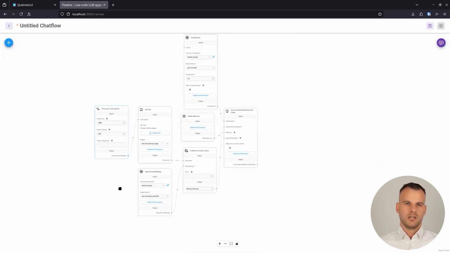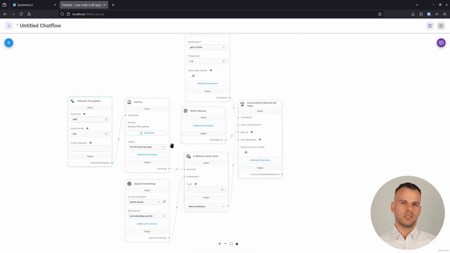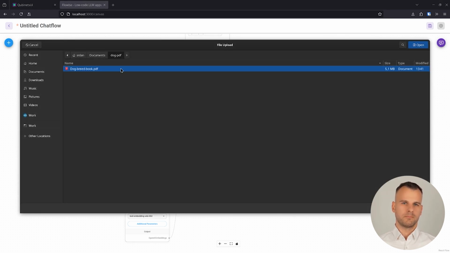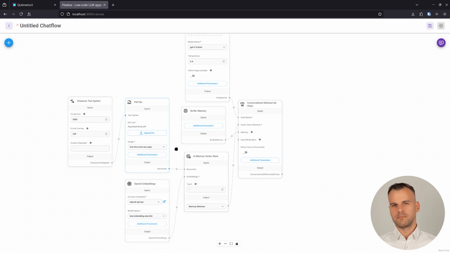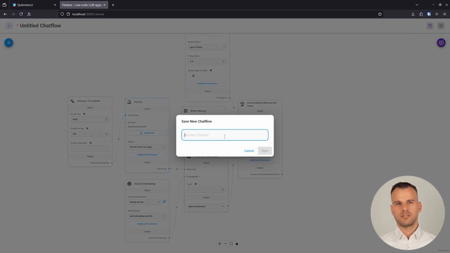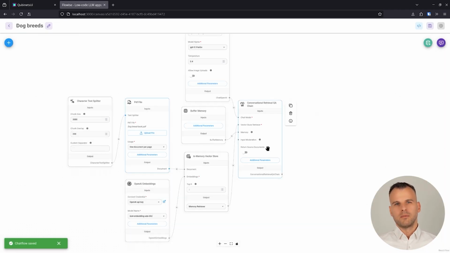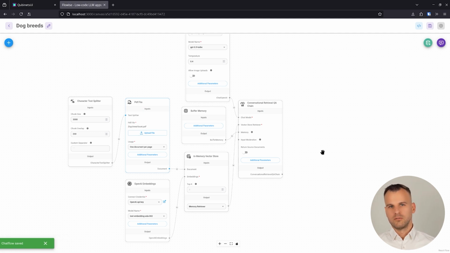Now that everything's set up, let's upload our document into the PDF file node. We'll save this project under the name Dog Breeds. Before testing, there's one more step. Remember when we talked about converting our data into numerical embeddings so that the AI can process it? Let's go ahead and do that now.